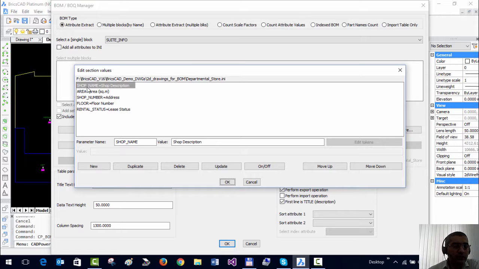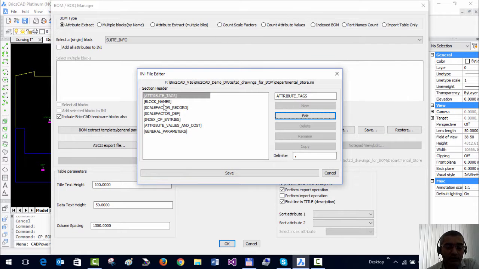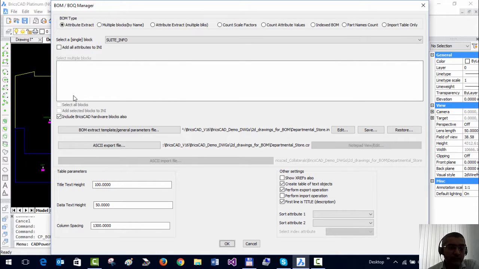For example, there's an attribute shop name, area, shop number, floor and rental status, and following the equal to sign there is a description as well. So you can change any of these or you can make new entries for attributes, update existing ones and so on. So this step is similar to what you have seen in the previous video where we counted the block names. So when you start this for the first time, you will not have an INI file with the attributes. So you can use this option here called add all attributes to INI and quickly create an INI file containing all the attributes. So in this case I have the attributes, so I'm just going to run the command now.